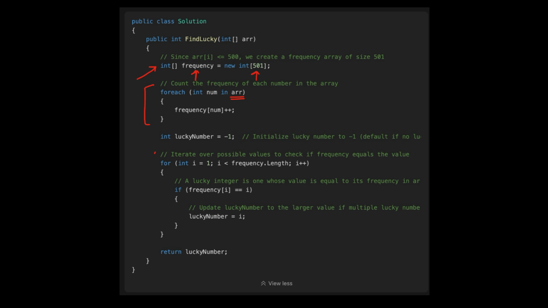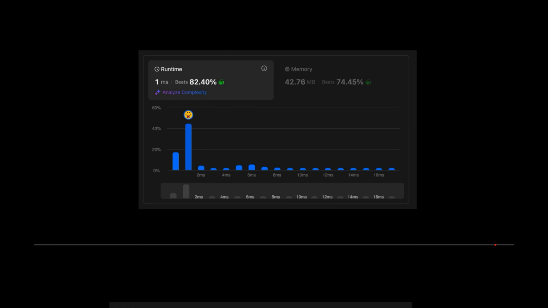Next section is to calculate the lucky number by running a loop on the frequency array and comparing the index with the corresponding value. If the two match, it means it's a lucky number, so I'm saving it in the lucky number variable. This value will be overridden as we encounter higher values over time. Once the for loop is complete, I am returning lucky number as the output. This code, when submitted on LeetCode, beats 82% of the submissions in terms of runtime and 74% in terms of memory.